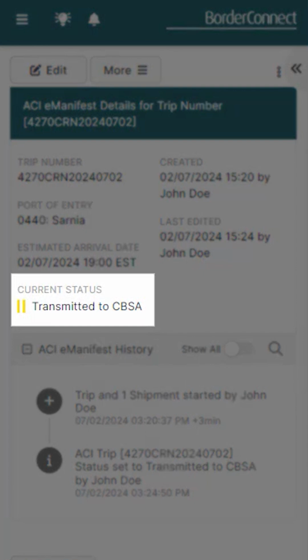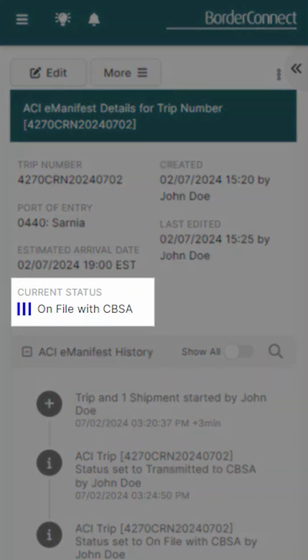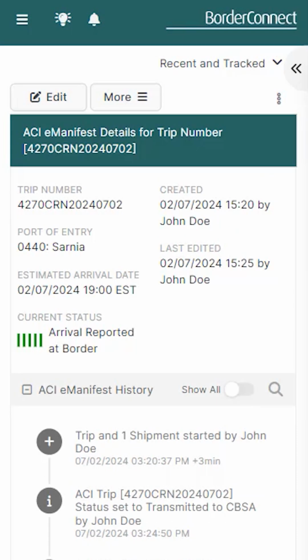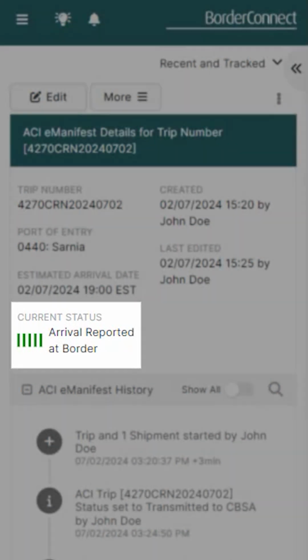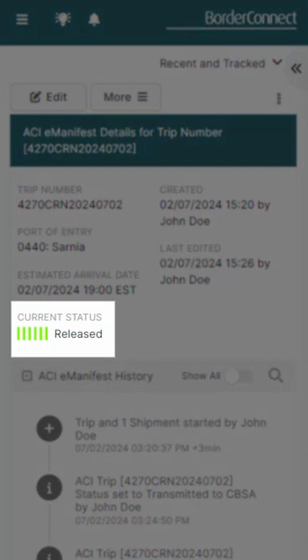And after approximately 2 to 3 minutes, CBSA should accept your manifest, and the status will then move to 3 blue bars on file with CBSA. And it'll remain at that status until the driver arrives at the first port of arrival, since there are no transaction numbers associated with ATA-Carnet shipments. And when the driver arrives at the border, the status will then move to 5 dark green bars, arrival reported at border, and lastly, when the driver crosses, will change to 6 green bars, released.